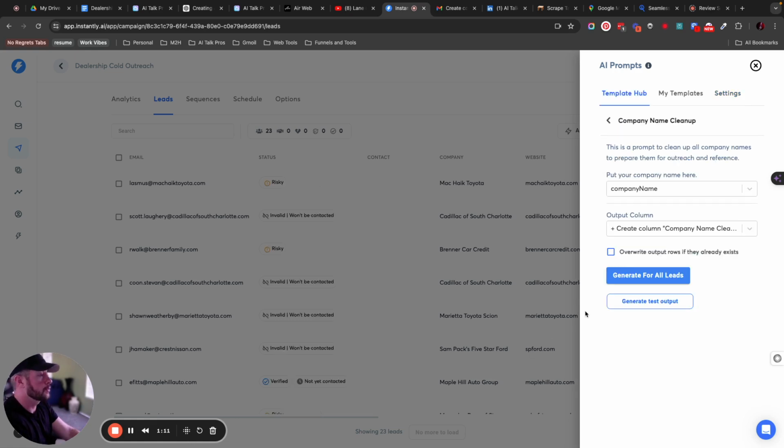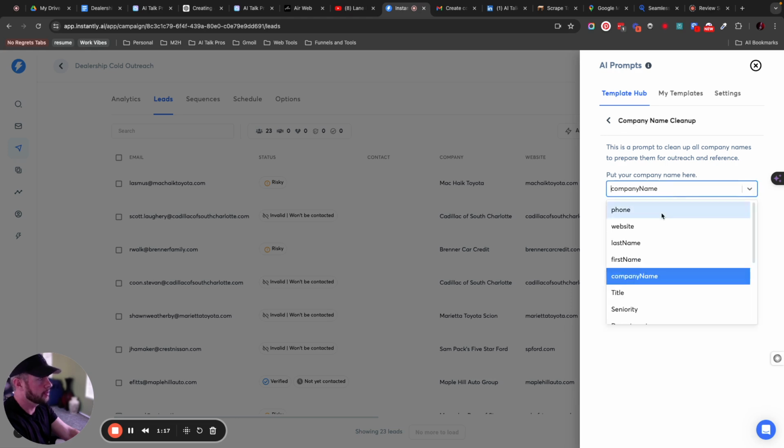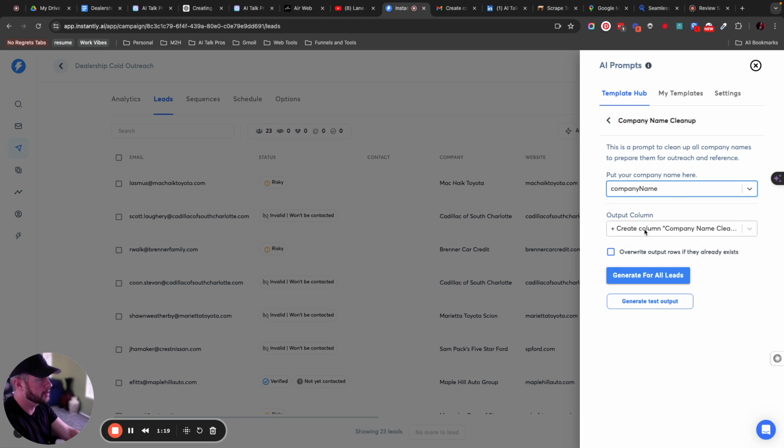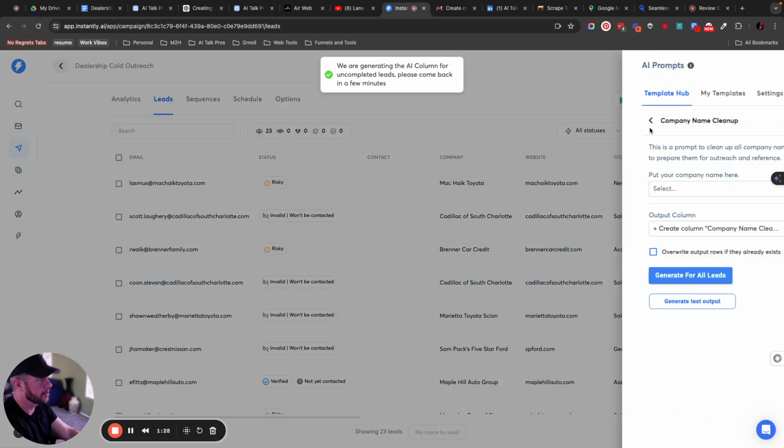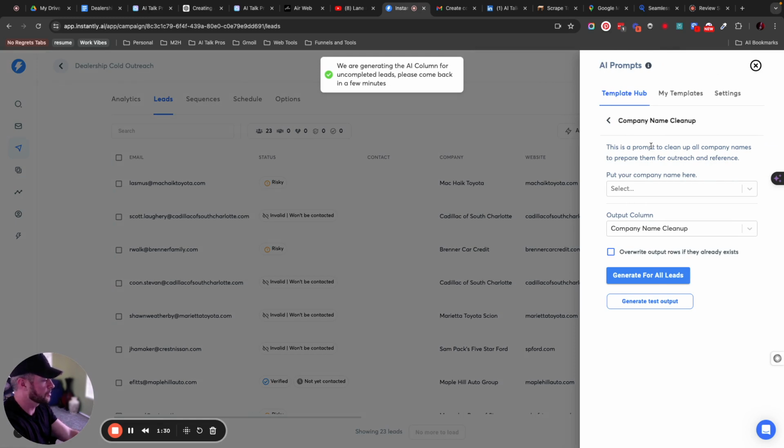So first, from the template hub, we're going to run the company name cleanup. It shows up right at the top. So we put company name from the fields in here, and then we have the output column. So let's generate for all leads. Boom. Now that's going to happen. Let's go back to our AI prompts.